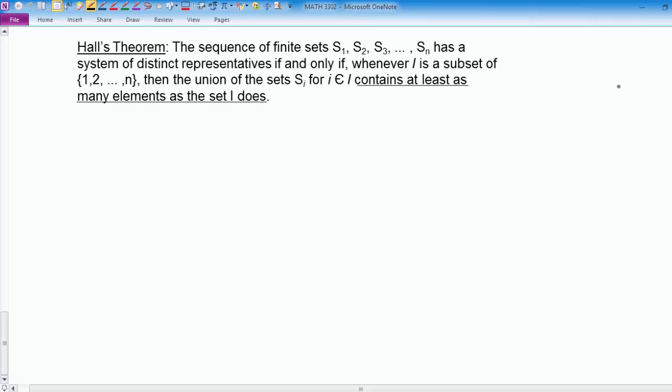Let's take a look at Hall's theorem. The theorem gives us a condition on when an SDR exists for a sequence of sets. The theorem does not give us a method on how to find it, but it gives us a way to check whether there is or there is not an SDR for a sequence of sets.